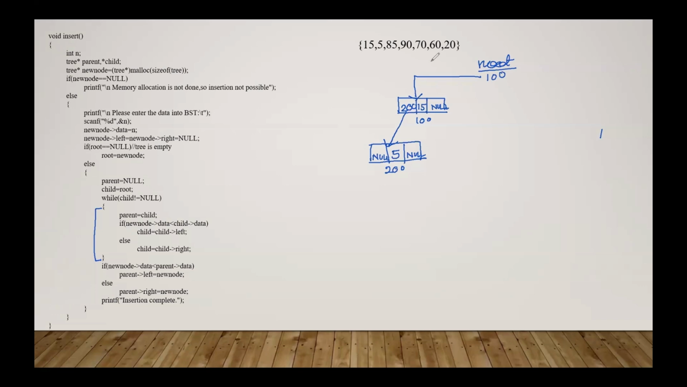So 5 we have inserted, then what is our objective? Objective is to insert the 85. So again we call the insert function. At that time, what happened? N is declared, then parent also a pointer is declared, then child also a pointer is declared to point to a structure type. Then again, we have to allocate the memory. For example, memory allocation is done successfully. So for example, this address is 300 and this node we make as a new node.